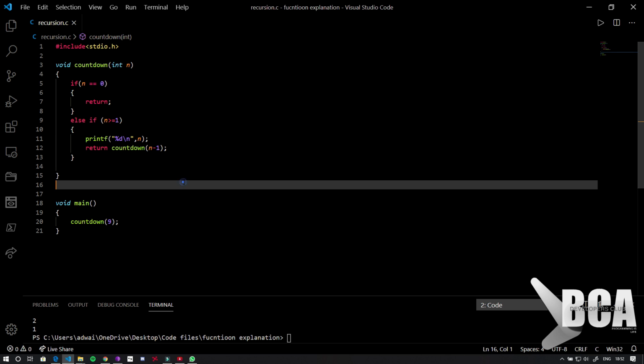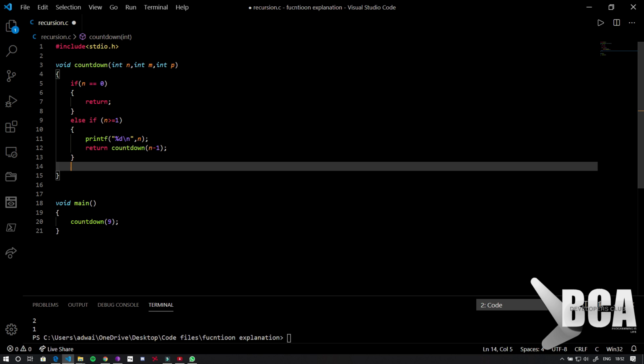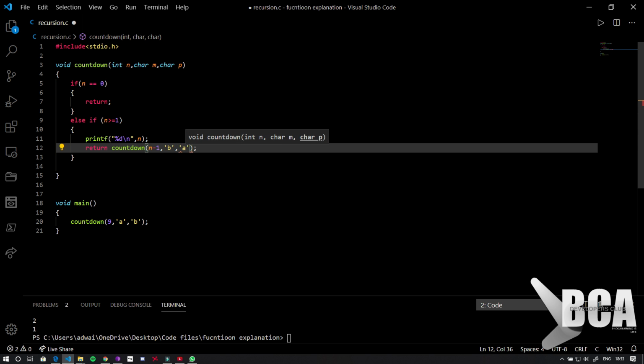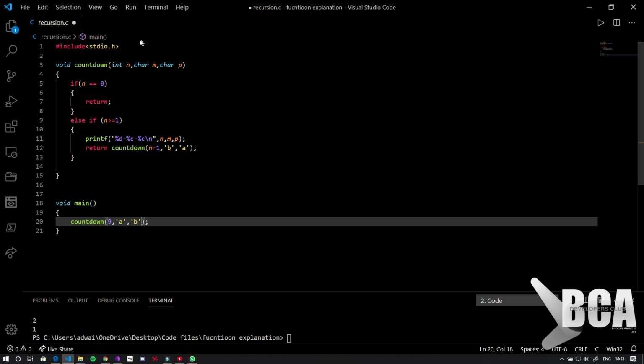as you saw here. I can also give multiple parameters to this function. The first parameter is 9, the second parameter is a character type and the character is a, the third parameter is character type too and it is b.